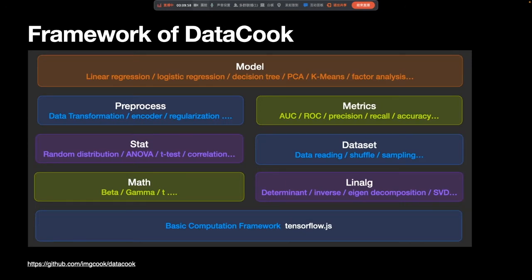The framework of Datacook can be divided into several parts in this figure. At the bottom layer, we use TF.js as a basic computing framework. As an excellent front-end deep learning framework, TF.js provides high-performance matrix computing and derivation computing methods available in front-end. Above TF.js, we have math package, in which we provide some mathematical or scientific methods like beta function, gamma function, t function, and extra. While in the linalg package, we provide the computation methods corresponding to linear algebra, like matrix determinant, inverse, eigendecomposition, SVD decomposition, and extra.